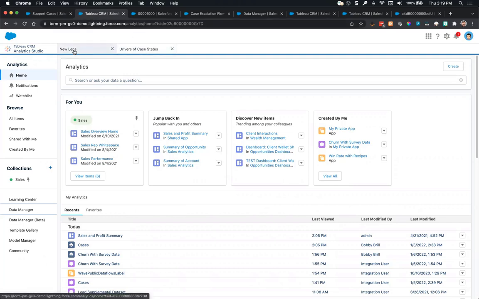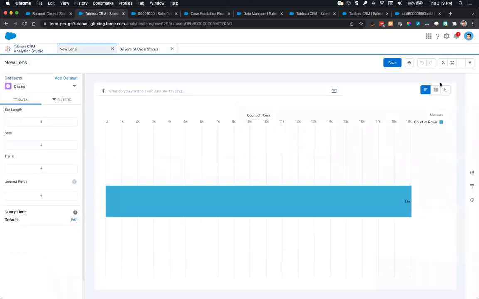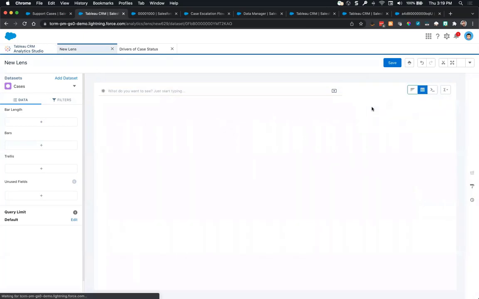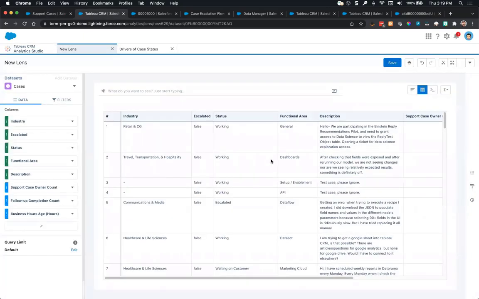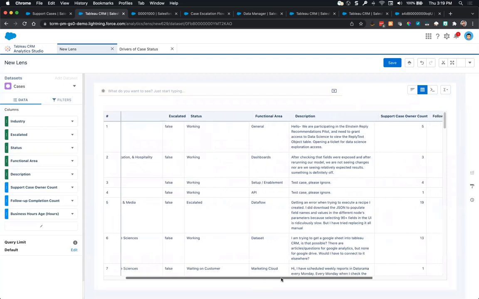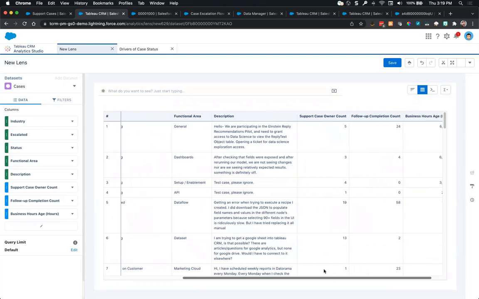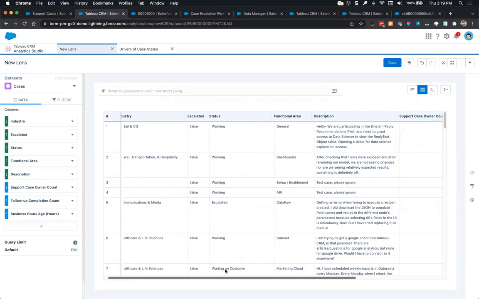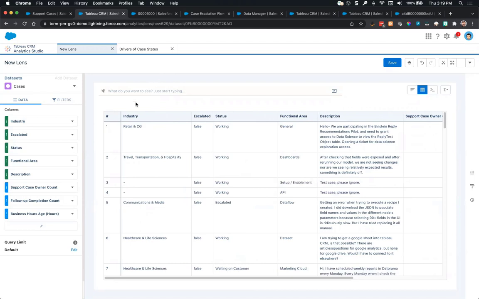I'm going to start here in a lens. Again, we're looking at cases. I'm going to give you a quick preview of the data that we're looking at here. So I've got industry, I've got a field saying whether things are escalated, I've got a status, functional area, description. I took some case data and I obfuscated a lot of it. So some of it is real, some of it is fake.